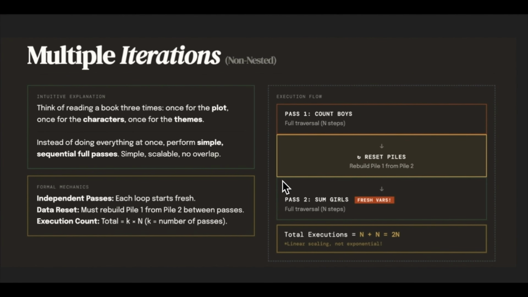Now the next one, multiple iterations, non-nested. Multiple iterations means this is when you need to go through the data more than once, but separately. Think of it like you're reading a book 3 times, once to understand the plot, once to study the characters and once to analyze the themes. Each time you read it fresh from beginning to end. So instead of doing everything in one complicated loop, you do simple separate passes: pass 1 for one task and reset, then pass 2 for another task.